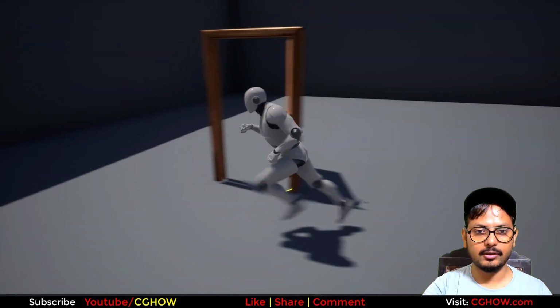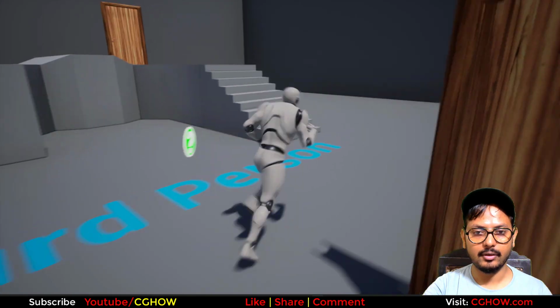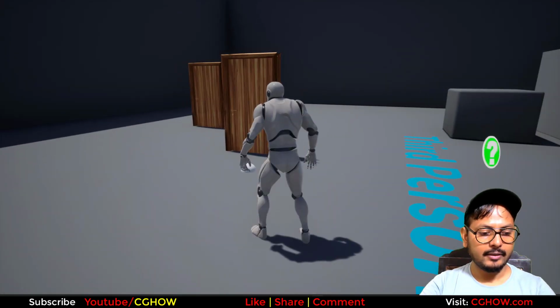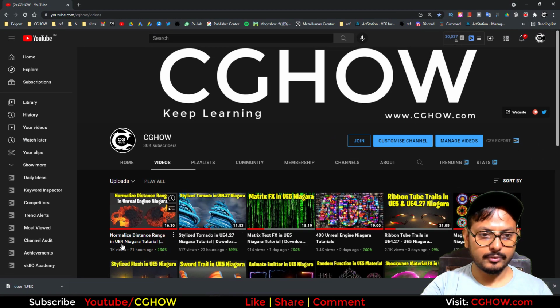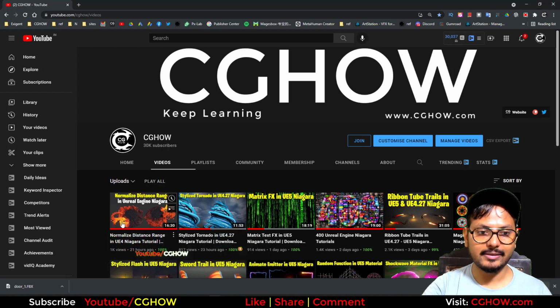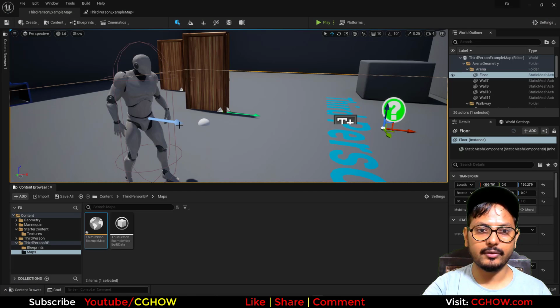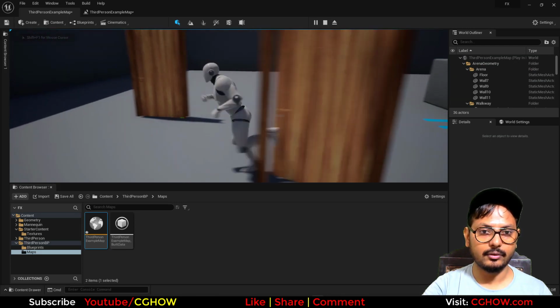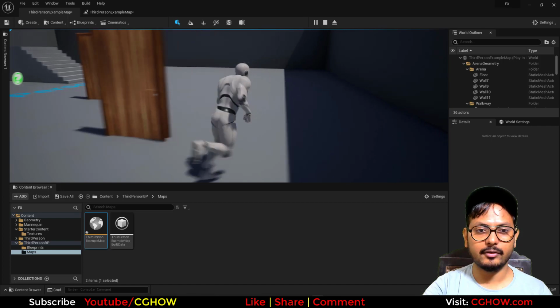So as you can see, all these three particles behave for this character. Yesterday I created a tutorial on normalized distance range, where we can get the distance between two points, whether particle position or second position, anything. I used that same normalized distance range to open this door for the character. If you had any query for that video, I'll clear that here, so you will have a better understanding of how this works.